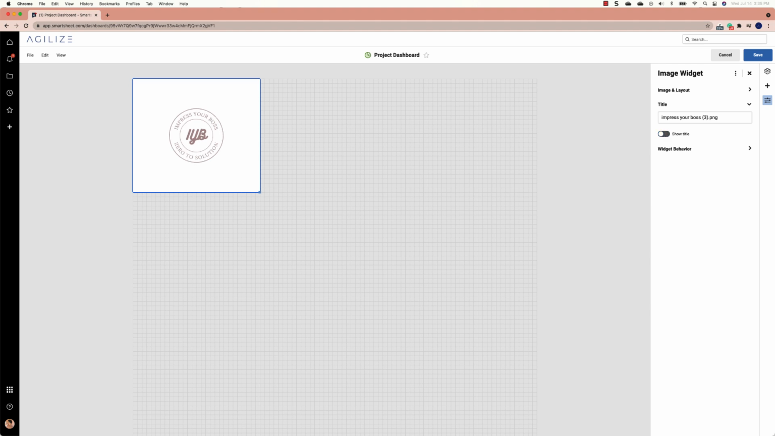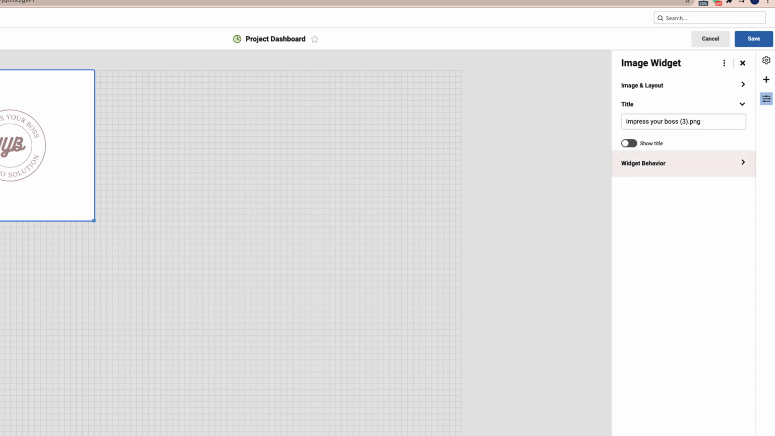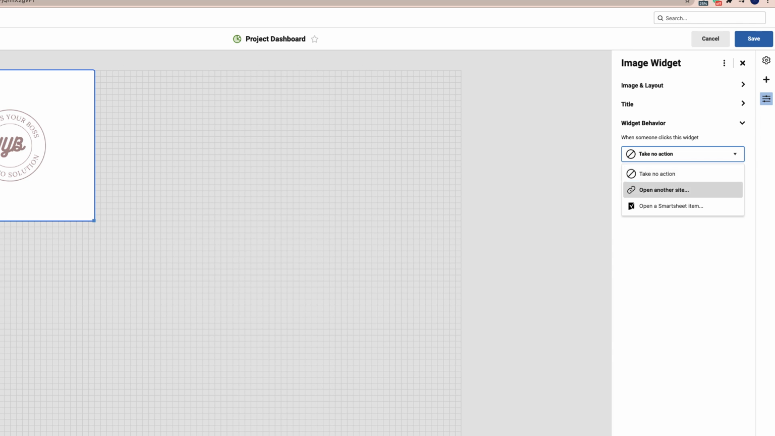As I mentioned in the beginning of this module, widgets can be made static or interactive. Making a widget interactive is all done in the Widget Behavior section. From the drop-down menu, you have the option to take no action, open another site, or open a Smartsheet item when someone clicks on that particular widget. I'd like my audience to be redirected to my Impressed Boss website when they click on this image widget. So I'll select Open Another Site. From here, I'll input the Impressed Boss website in the URL field.